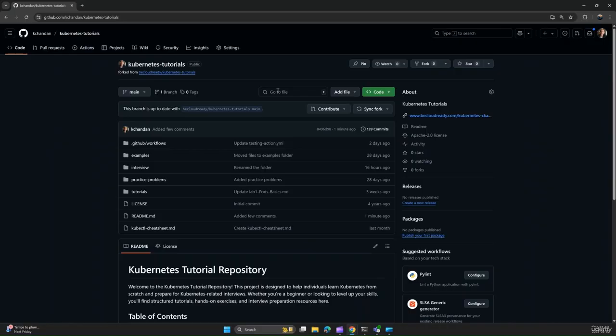What does it mean? Whatever changes I commit to this repository will not impact the main repository. However, if I choose to push a commit or collaborate with this particular repository, I can always raise a pull request, and the author of the main repository can choose to accept the pull request, and your code will be available.